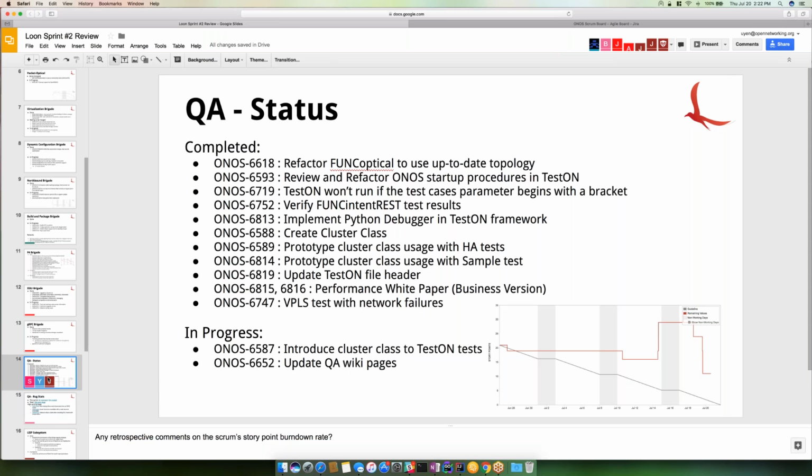And then another story that we had was to update the QA wiki pages, which we kind of put off till the end, so we just started doing that. And on the burn down chart, the big tick towards the end was adding stories for the white paper. We didn't have stories for it, so we added those to track that because it got added later on. Okay. Thanks, John.